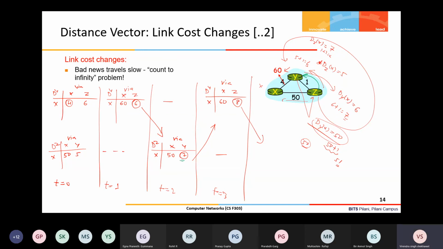At present this cost is 7, and Z knows that okay, my next stop is Y actually. So it will send it to Y. When Y receives this packet, Y will say okay, my least cost to X is basically via Z, so my next stop is Z. So Y will forward to Z. So this is a loop. This is a routing loop, isn't it?